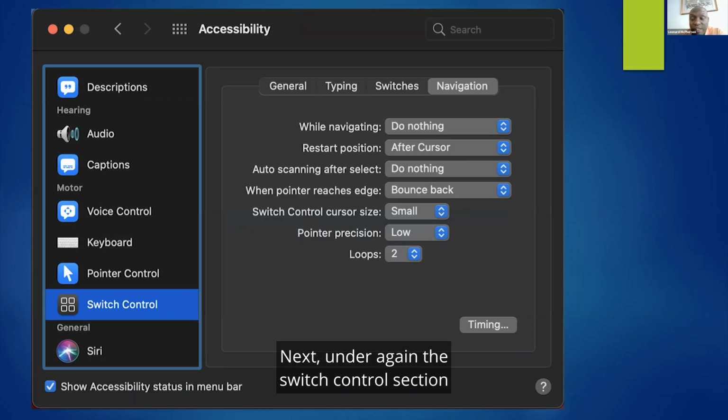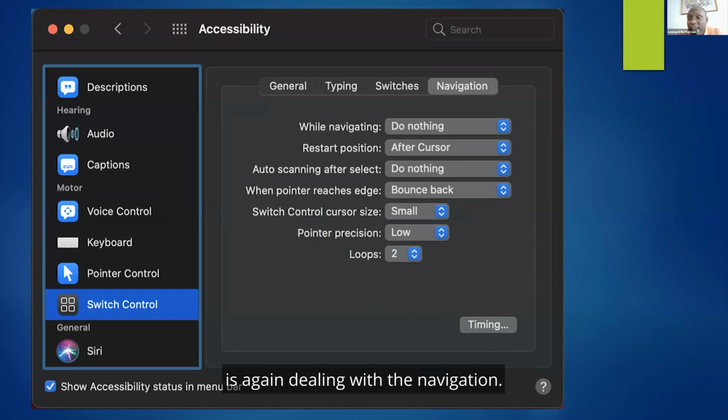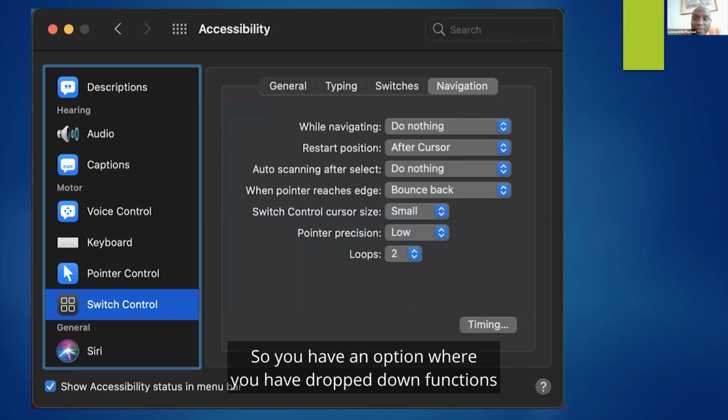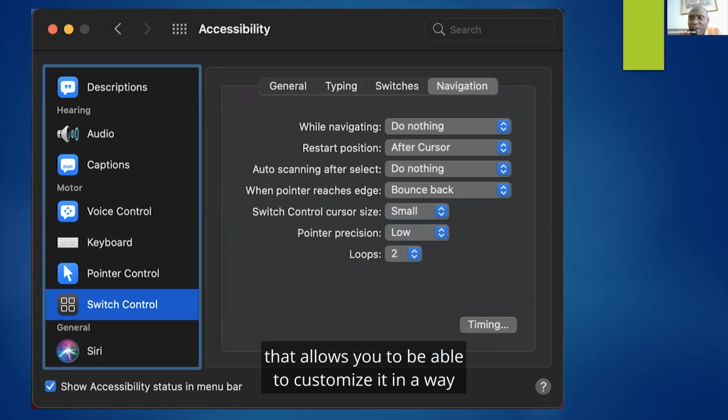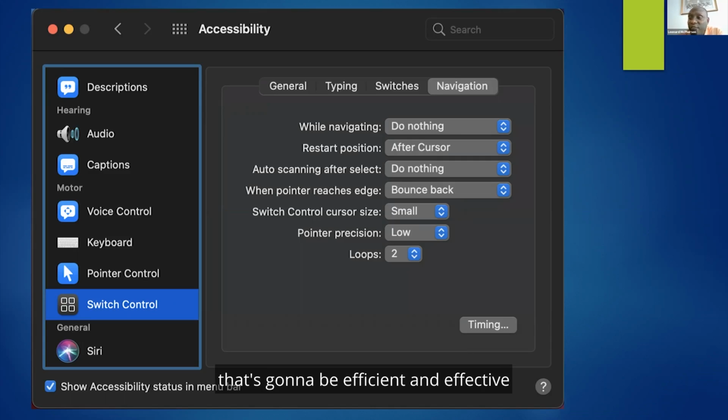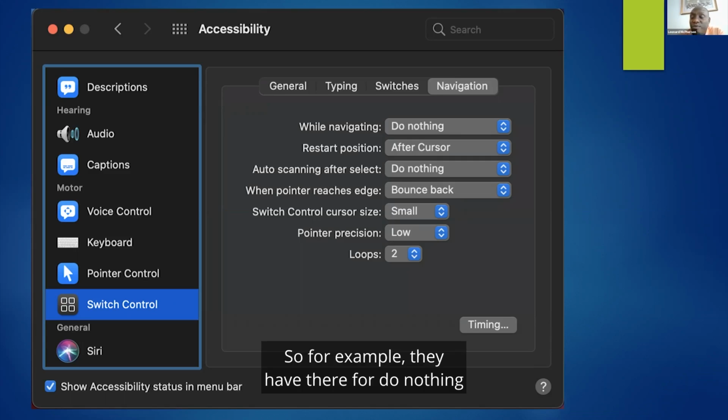Next, under the switch control section, is, again, dealing with navigation. So you have an option where you have drop-down functions that allow you to customize it in a way that's going to be efficient and effective for the individual. So you have, while navigating, what selection you would have for that. For example, they have do nothing while navigating, where there can also be some options that could be selected to do something that can be more effective for the individual, depending on what the needs are. In addition, you have things such as restarting position.